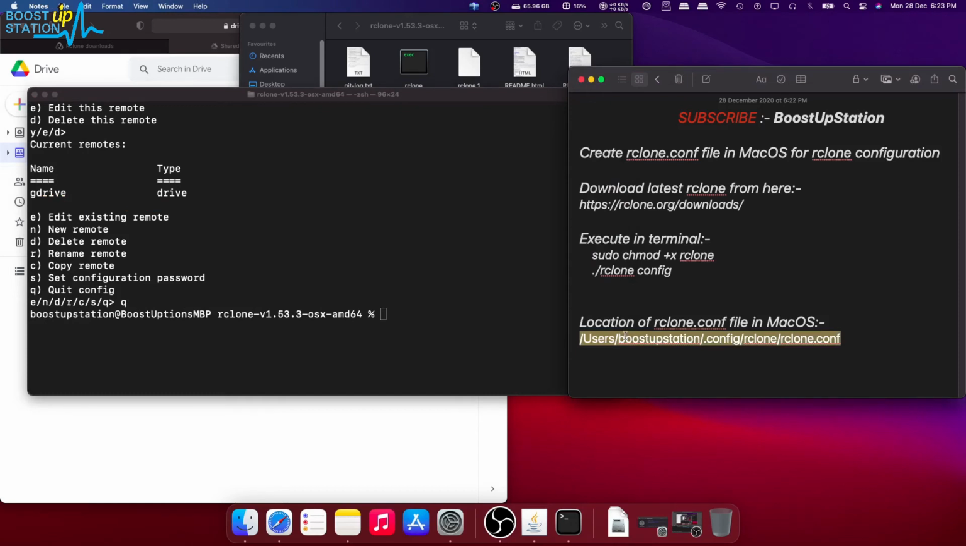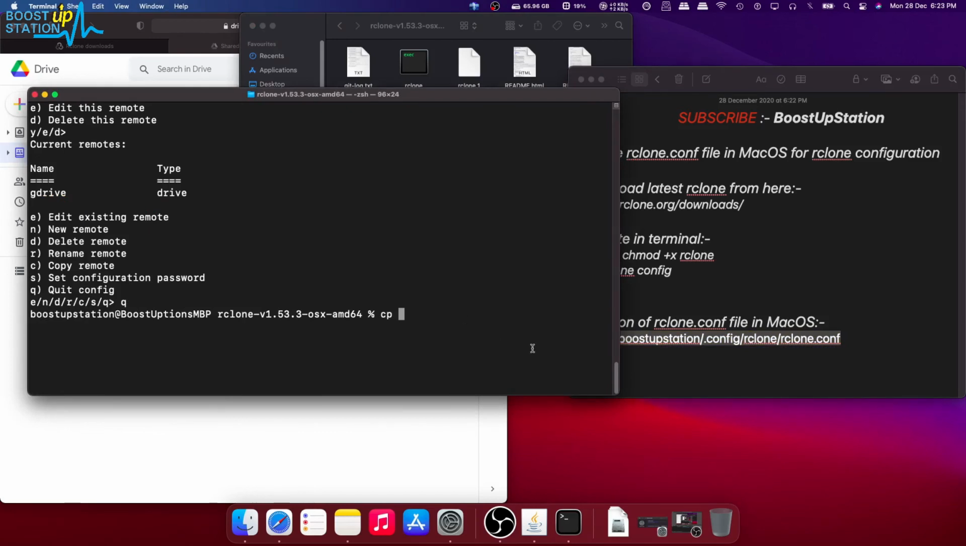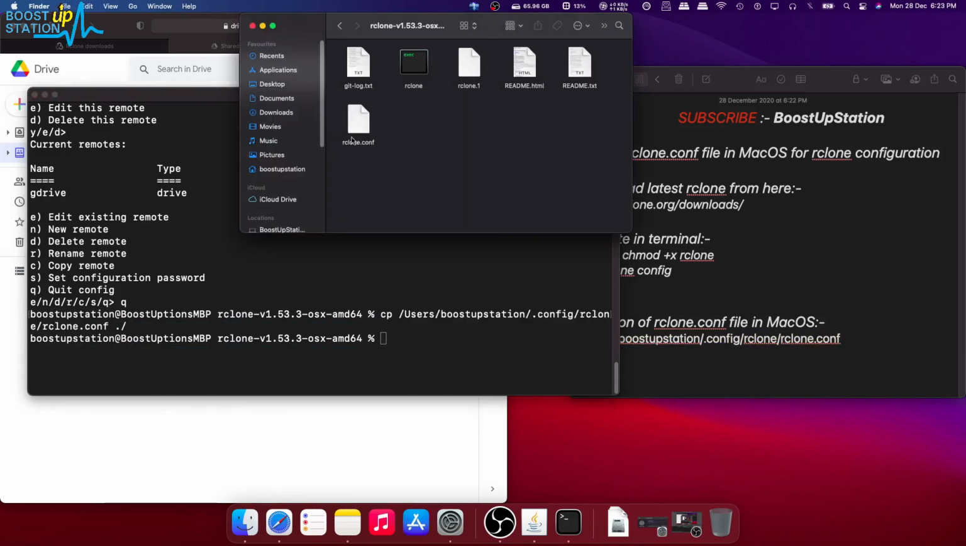So let us get the configuration file from this location to this current folder. Just type in the terminal cp space, this location, copy and paste it right here, and then space dot and a forward slash and press enter. Now you can see here we have the rclone.conf file.